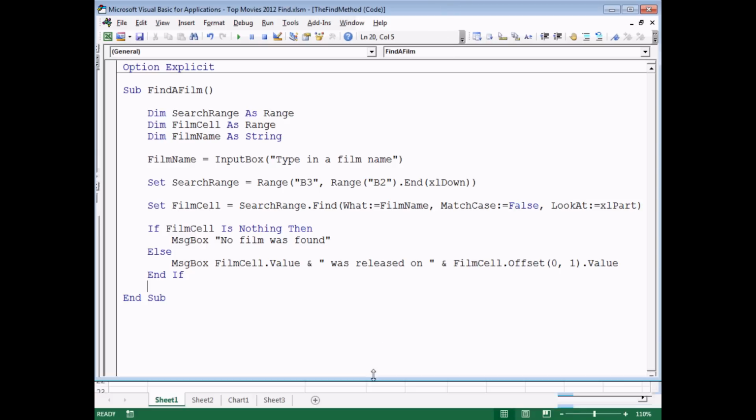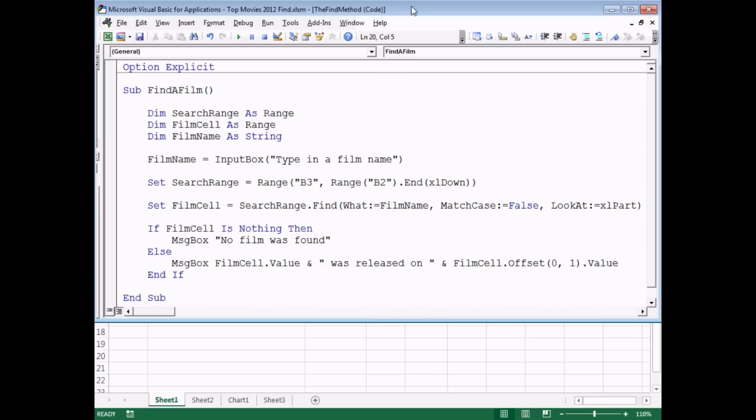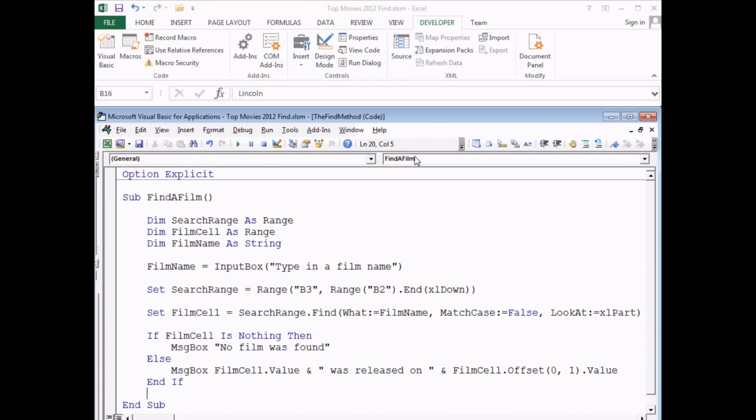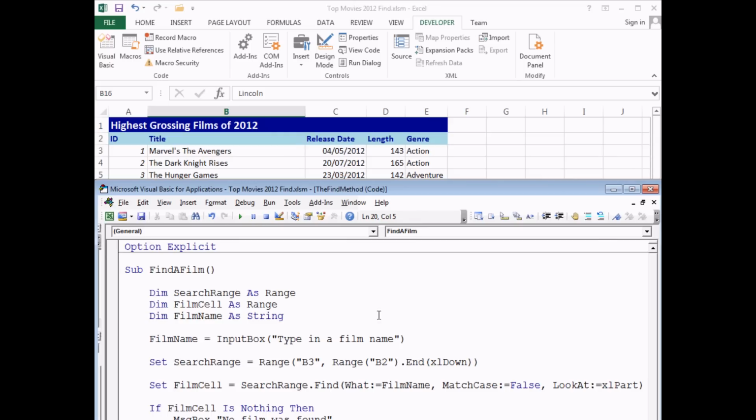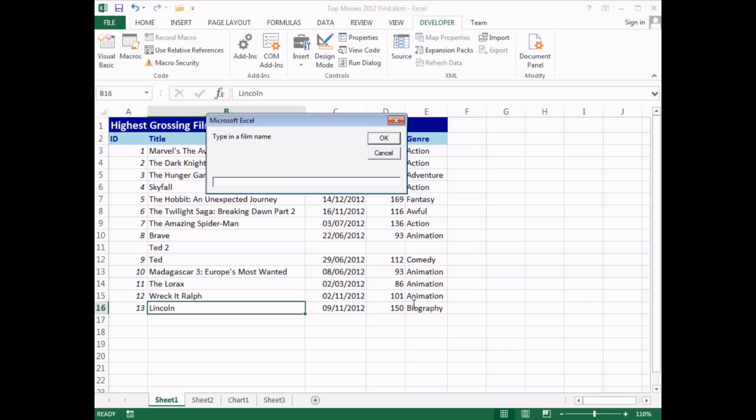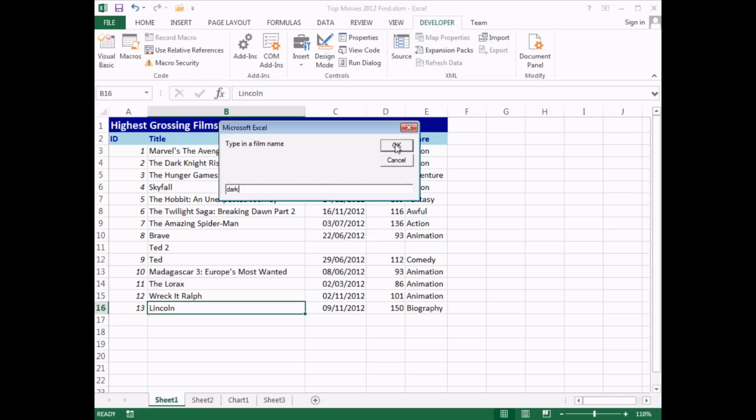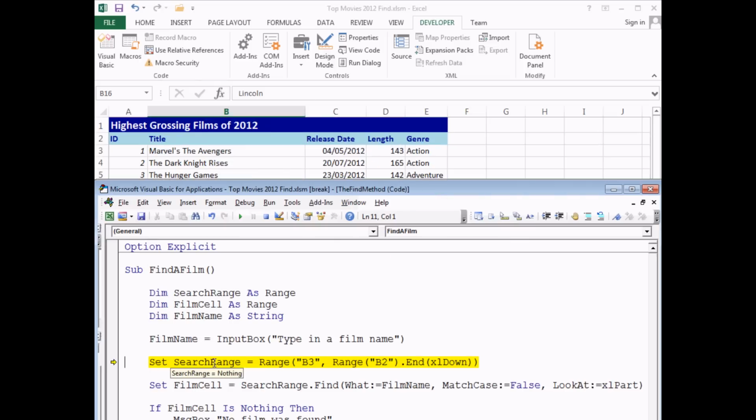Let's see what's the easiest way to do this so you can actually see something happening. If I begin stepping through the routine, the first thing that will happen is I'm asked for which film I'm looking for. So I'm going to type in the word dark. In fact, I'm going to type it in lowercase letters just to prove that it's still working non-case sensitively. If I click OK, at that point I'm then going to set my search range, which would be from B3 down to B16. And then I'm going to search for the word dark and see if it returns a cell.